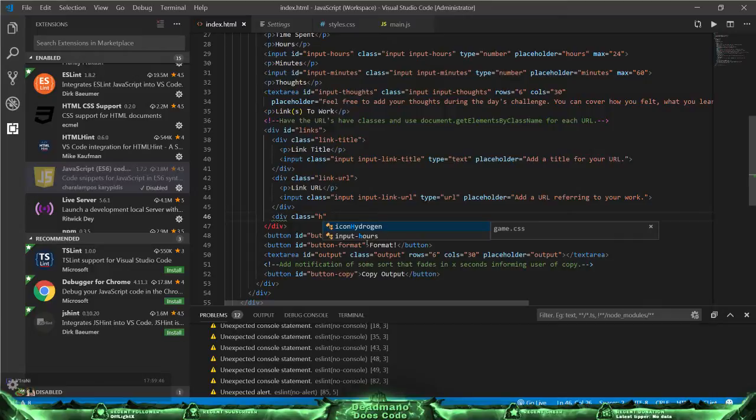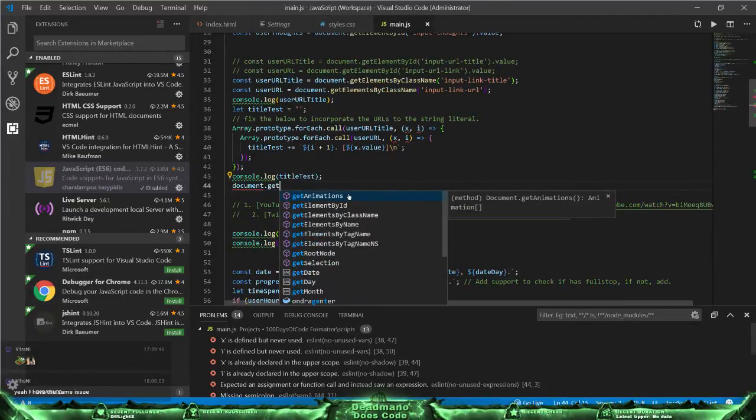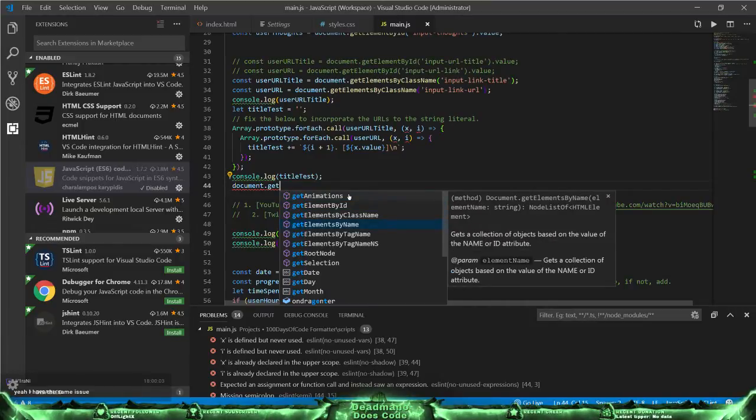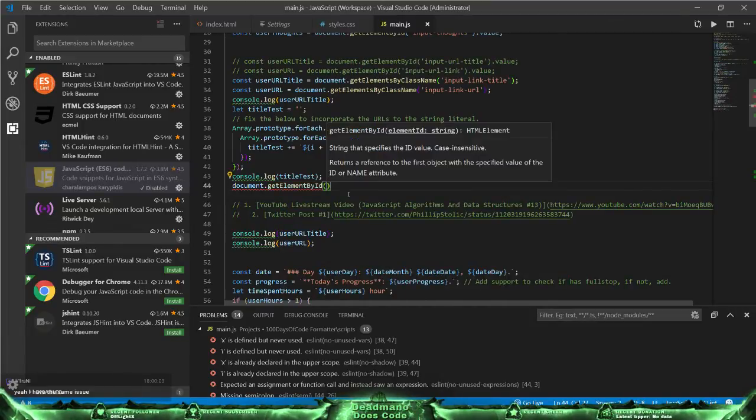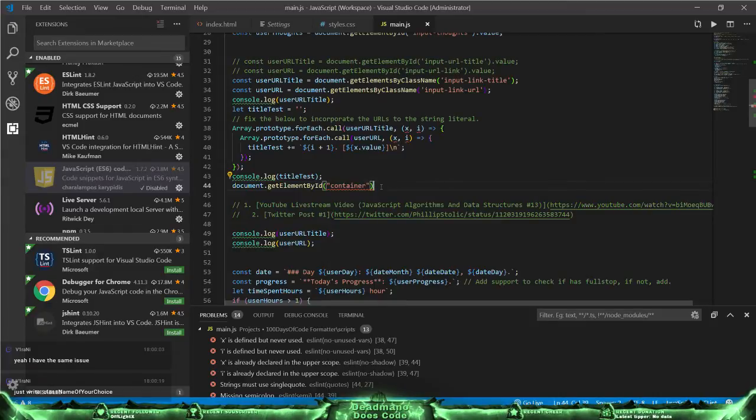I got a new extension, by the way. This one works better than the other one. You don't have to cache things. It just works. And it even works in a JavaScript file. I'm so happy. Check this out. I can go here, document.getElementById or whatever, and then I can press Control Space, and look at that. Every single ID. How cool is that?